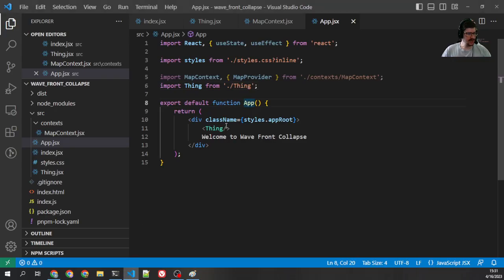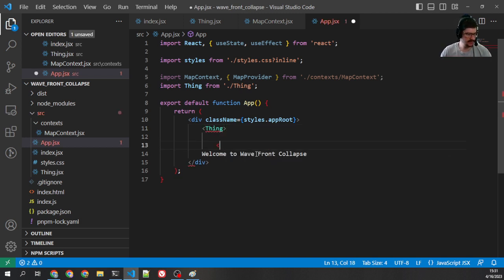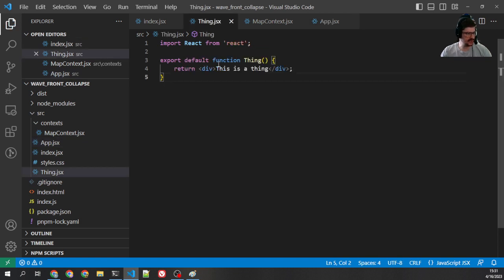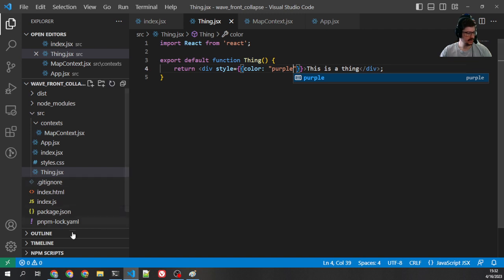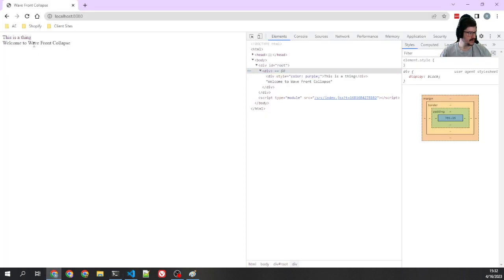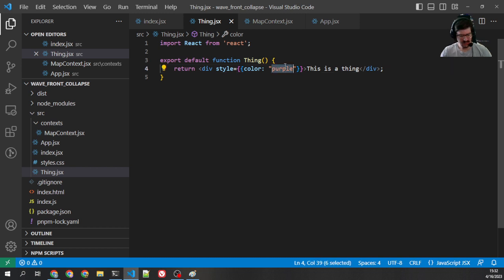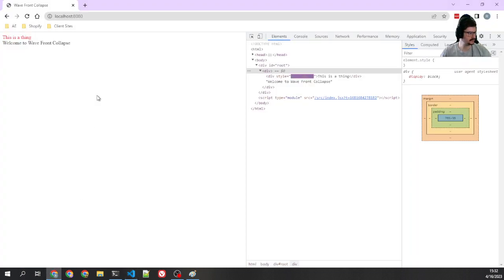Now let's say I wanted to put some children on this. I wanted to put maybe another div in here. Because let's say thing now, I just want it to be something that turns stuff purple, you know? Maybe I want it to do that. So let's say if I go into here and I say, oh yeah, let's set the style, color, purple. You know what? Purple's kind of hard to see. Let's make it red. This is why I like red. There we go. So now you can see that's red.